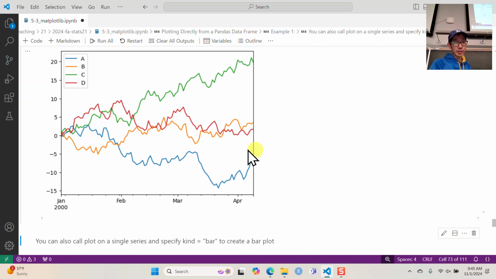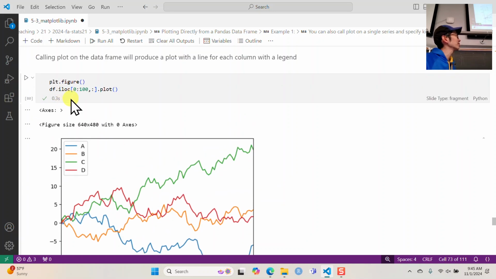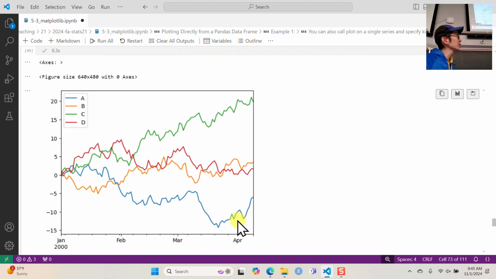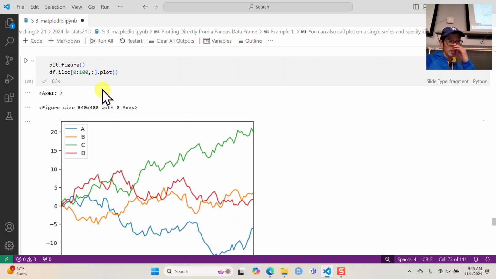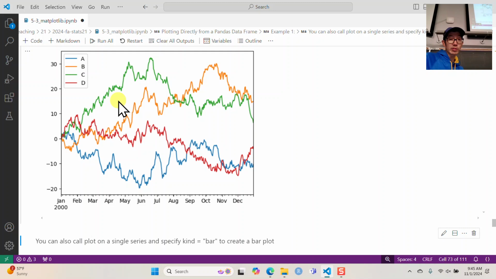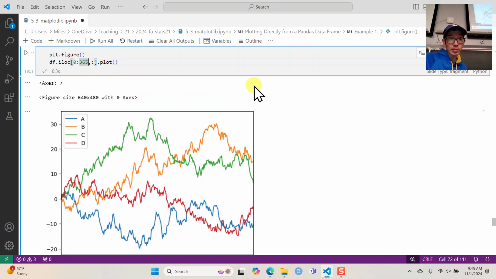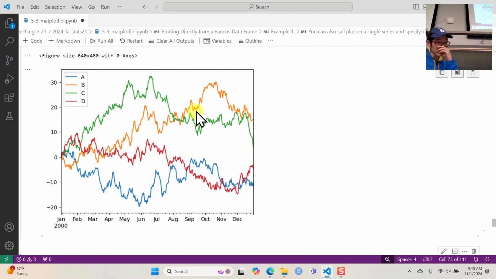So here, this is your first 100 values, and that's a little bit easier to read. df.iloc, 0 through 100, so you're going from January to this, and so on, and it automatically creates a legend. If I do 0 through 365, then we'll get January through December. Let me see, if I do 366, will it give me the next? No, it doesn't quite. All right, well, anyway, this is what you see there.